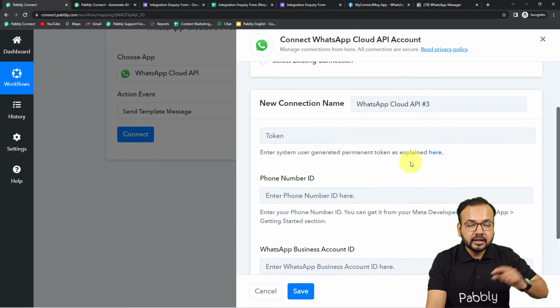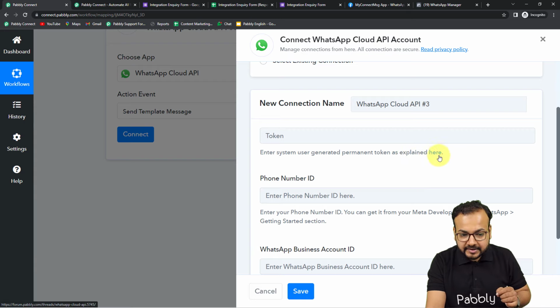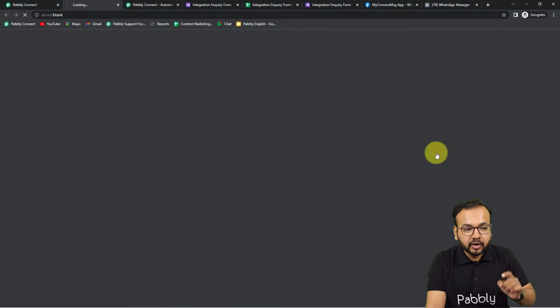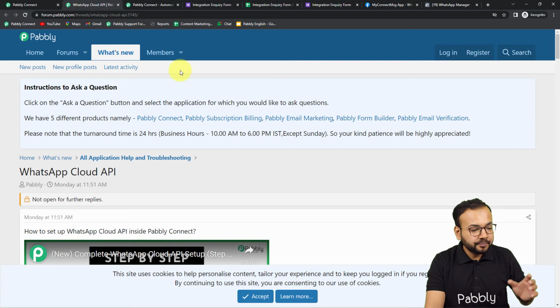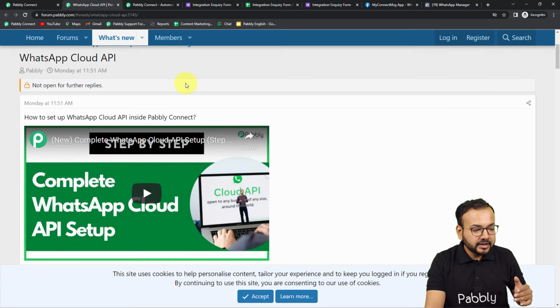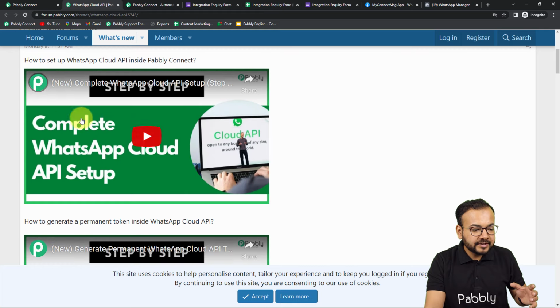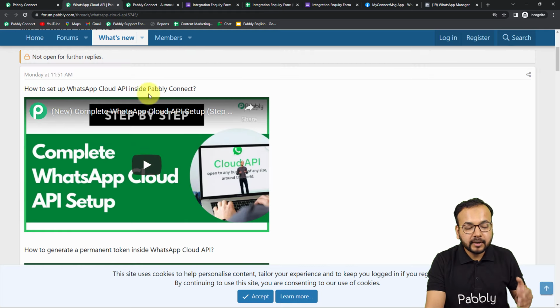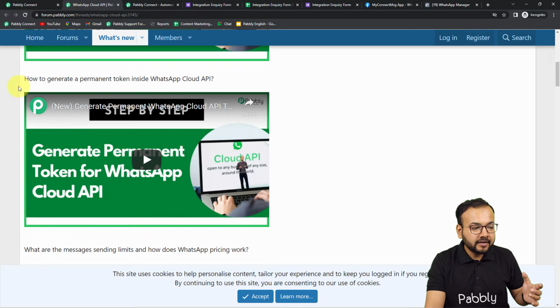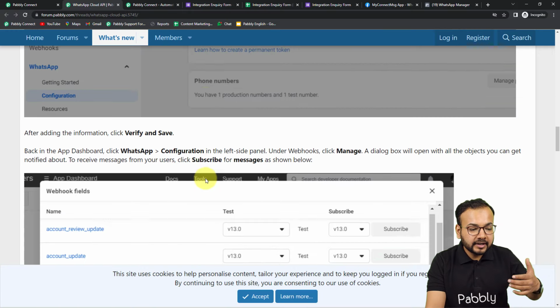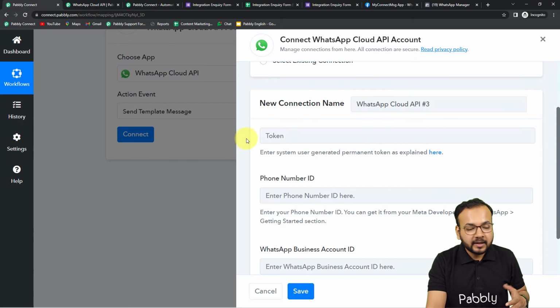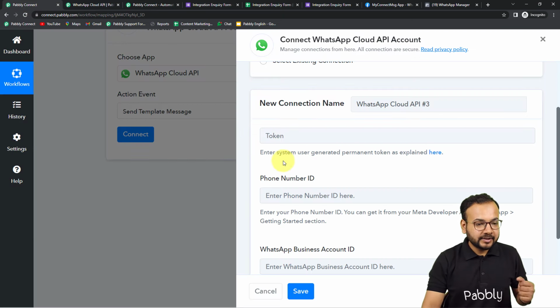Or if you want to see how to generate these things from here only, you can see we have this 'here' text in which we have the link of the forum. When you click on the 'here' text, you will reach this forum link, forum.pabbly.com. This is Pabbly Connect's forum, and here you can see on this page we have this video embedded showing how to set up WhatsApp Cloud API inside Pabbly Connect. Here is a second video showing how to generate a permanent token inside WhatsApp Cloud API. And these are all the instructions carefully written here to make this connection. Now let me show you how we can make the connection.